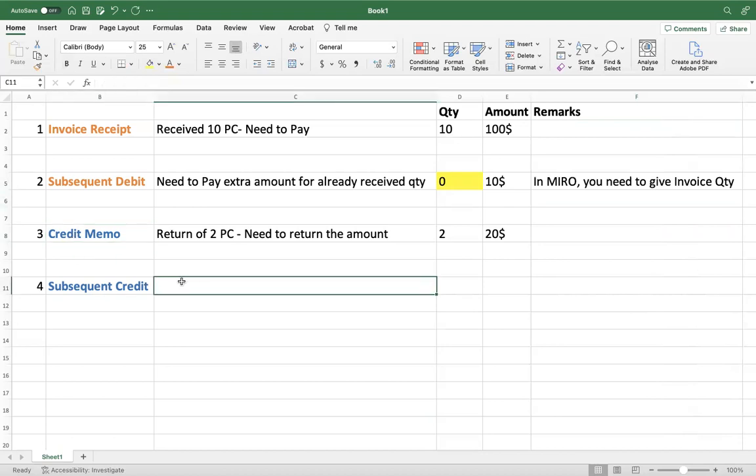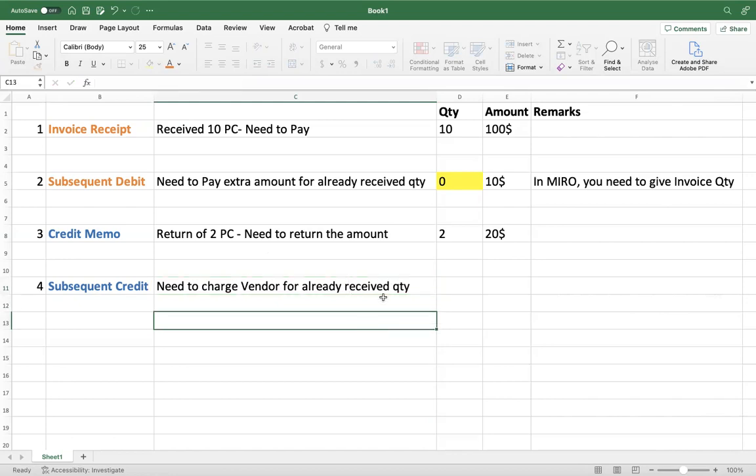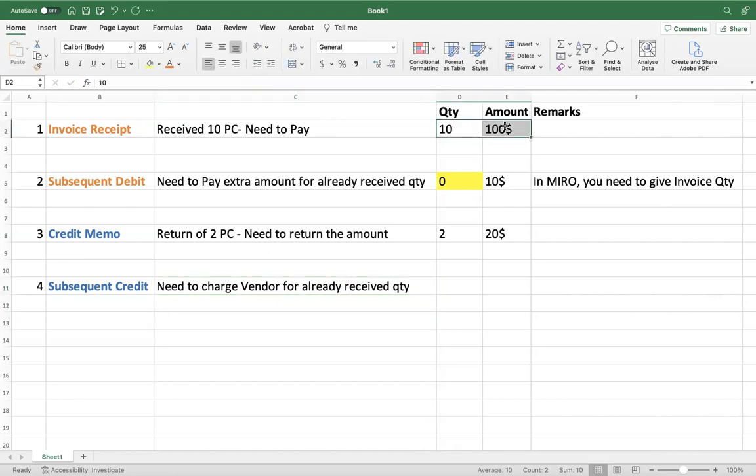What is the subsequent debit? You need to charge the vendor for already received quantity. So you need to send that. For example, you received 10 quantity for $100, but the packaging is not good, or there is some little spillage. It's not a damage or something, but he didn't pack properly when sending 3-4 different kinds of materials. So with one of the materials, a little spillage has come on the carton of the other things.